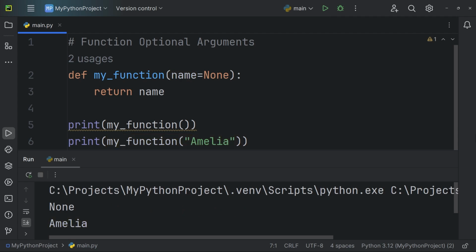This code snippet effectively demonstrates how to define a function with an optional parameter in Python using None as a default value. It illustrates the flexibility of functions in handling both cases, when an argument is supplied and when it is not, allowing for cleaner and more versatile code.